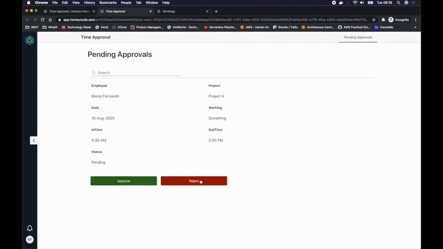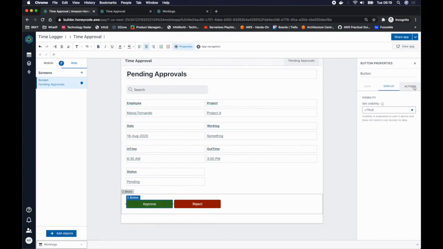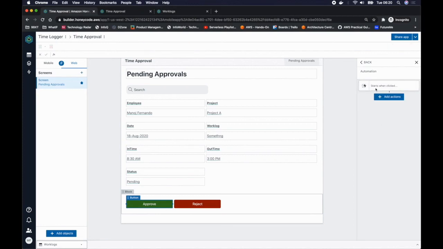It all looks good in the bigger screen. Okay, it looks nice. So I can click approve and reject, but nothing happens at the moment. So let's attach some automations. So when I click something, something should happen. So how can we do that? I will click the approve button here. Then there's this action section. I click actions, click create an automation. So it says starts when the button is clicked. Then I click add action.